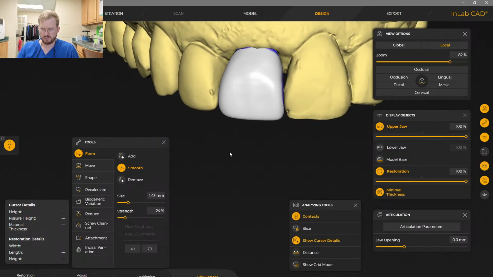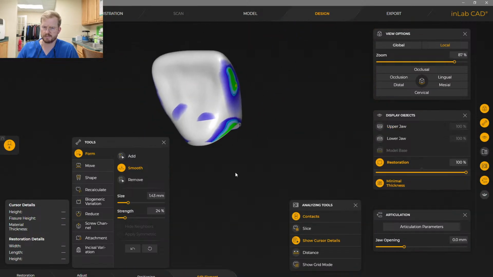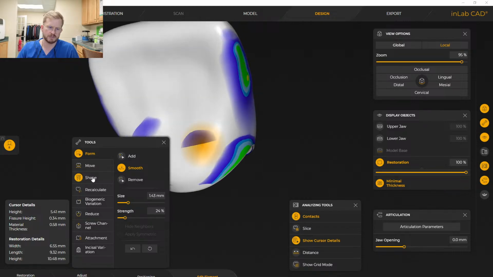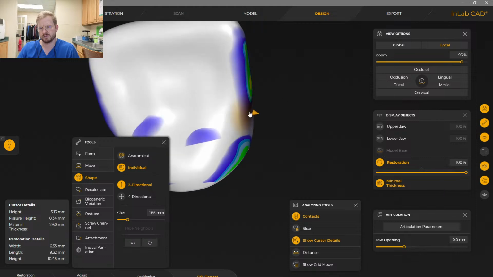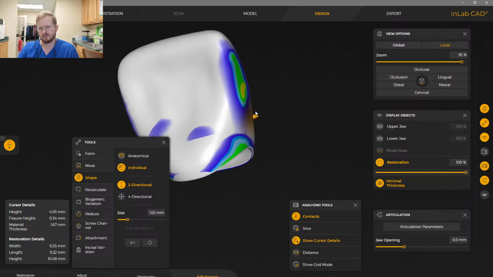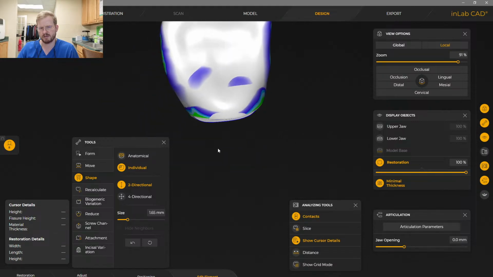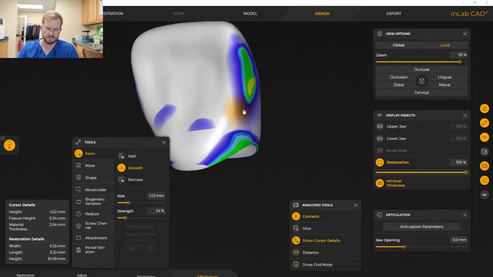Okay, now, do we want to add some on the mesial? I think we do. So let's just get rid of this. We're going to do the same thing we just did with this shape circular tool. I'm going to bring this out some towards the lingual aspect, just to make that tooth more of a central shape. It's got a little thick down here. Turn the strength down so it's not quite as intense.